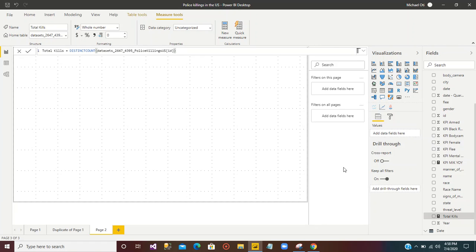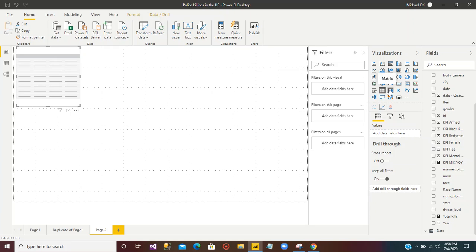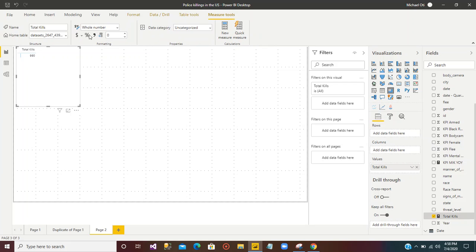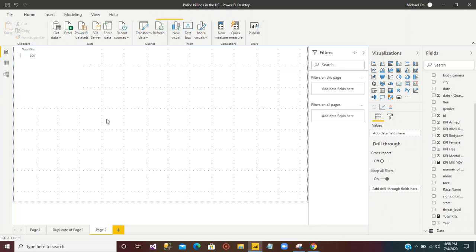I want to show this in a table format, so I'm just going to click on table. Let's say a matrix. I'll make this a matrix, so I'll just say matrix and total kills. Remember, this is a distinct count of the ID column. And it gives us this total kills, 990.